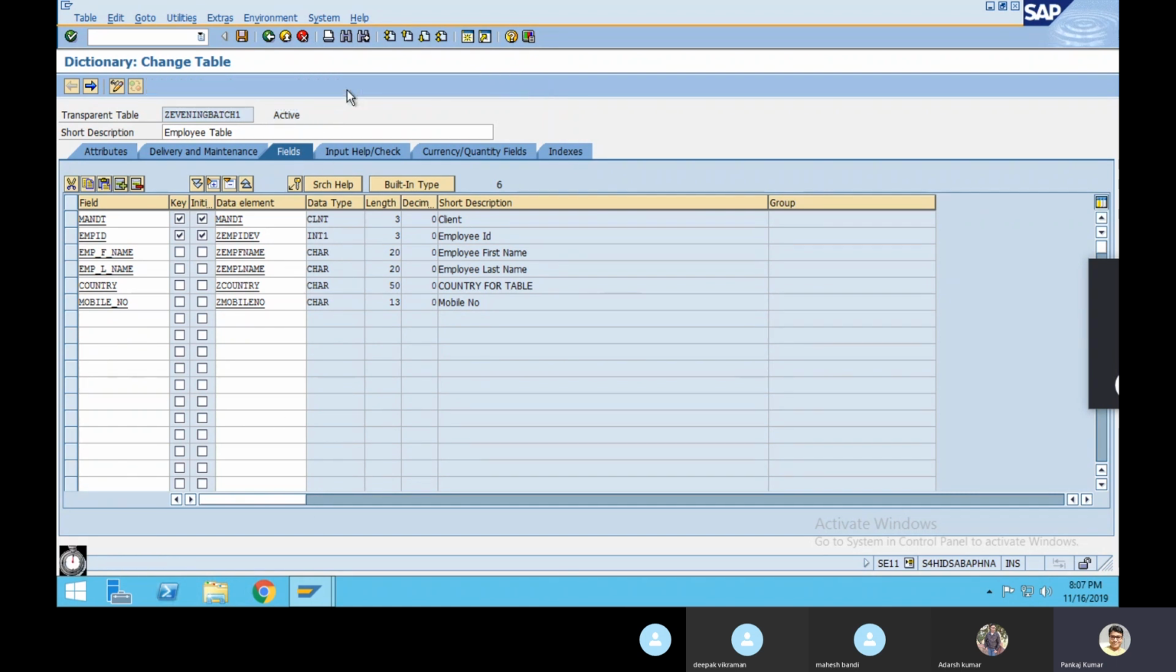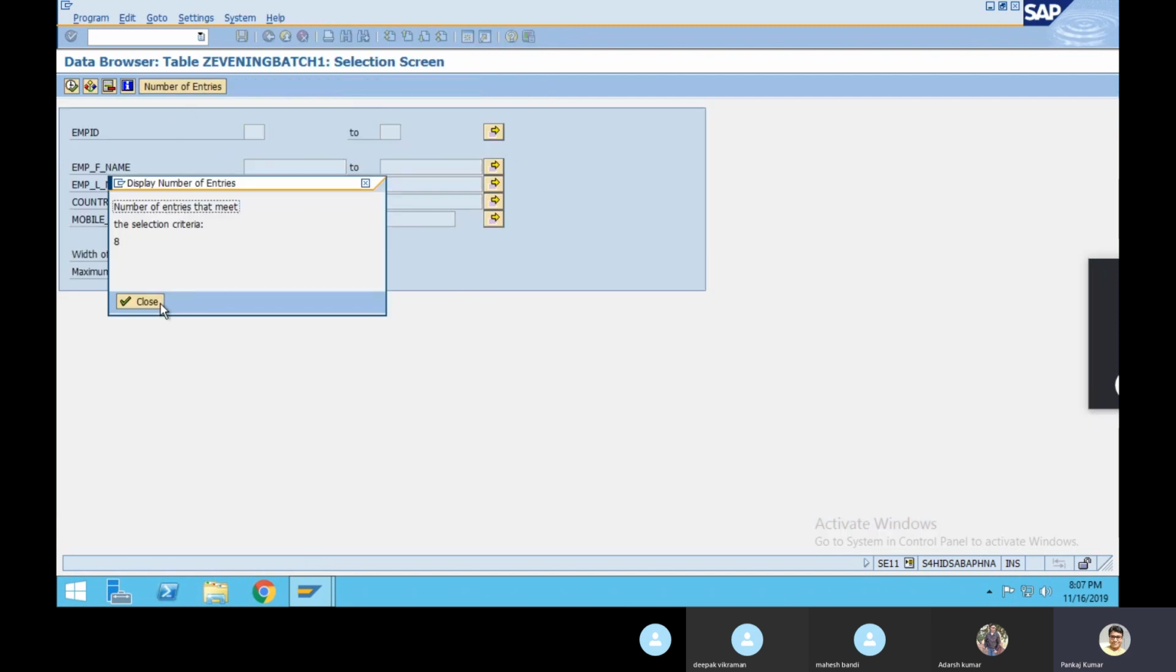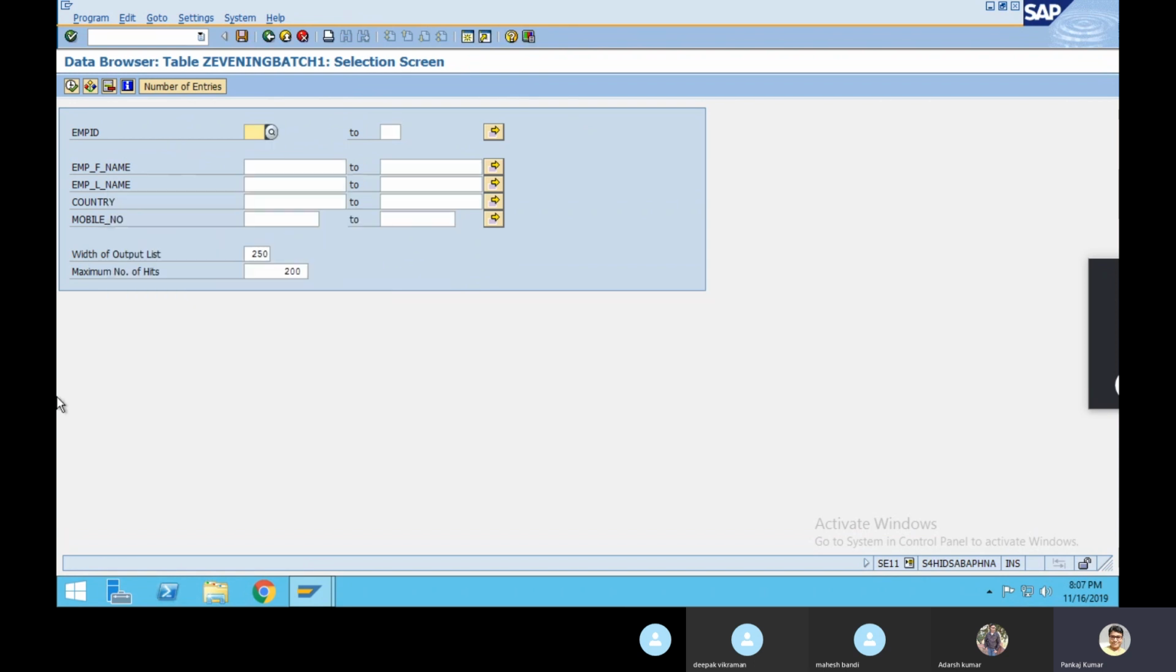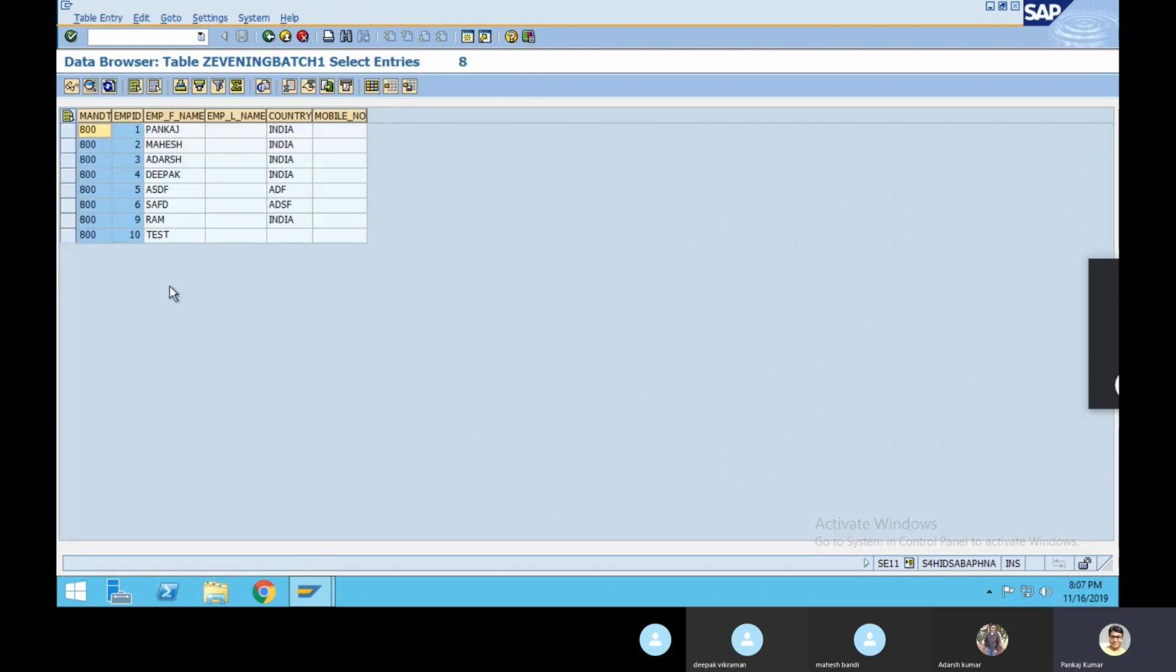Fine. Go to the content. I want to see the content, so we have to click on this button and check the number of entries. Already we have created some 8 entries over there. Fine. Let us see these entries. Our mobile number is also now coming over here. That's fine.